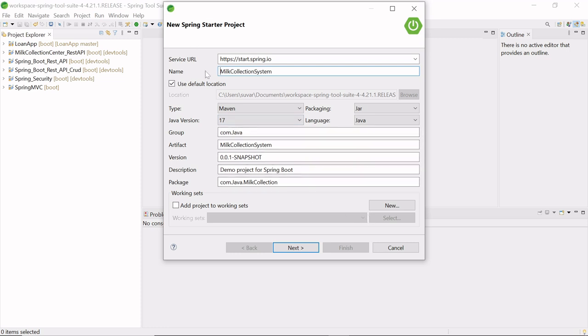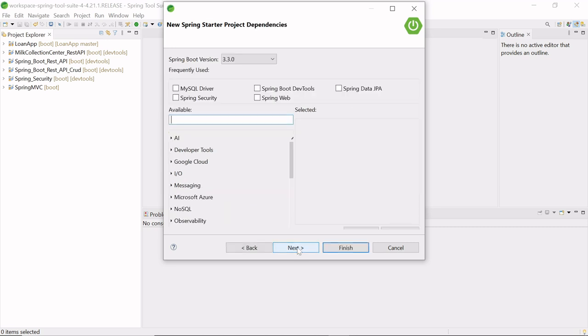I give the name of the project as Milk Collection System, Java version 17, type is Maven, and write the package com.java.milkcollection. Okay, then next. Depending on our project, we have to select dependencies. So I select from here. These are frequently used dependencies, so I select from this.